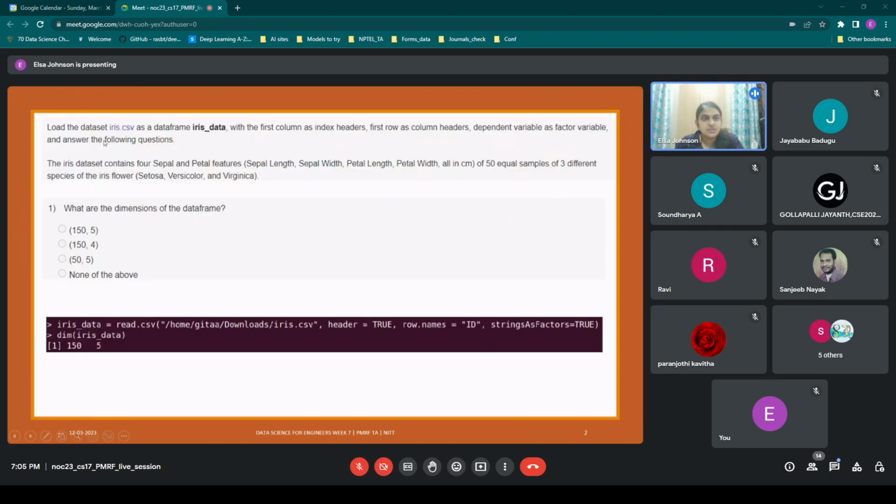The question was: load the dataset iris.csv as a data frame, iris_data, with the first column as index headers, first row as column headers, dependent variable as factor variable, and answer the following questions.